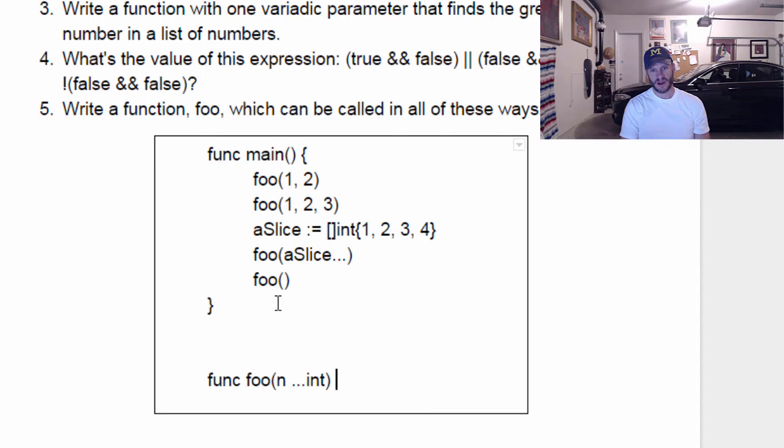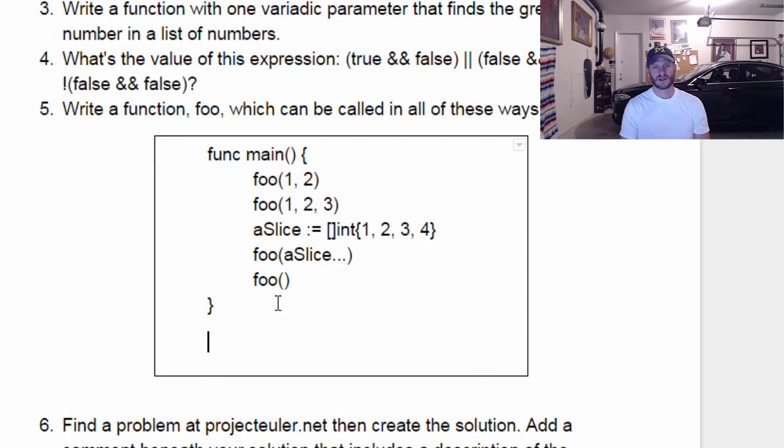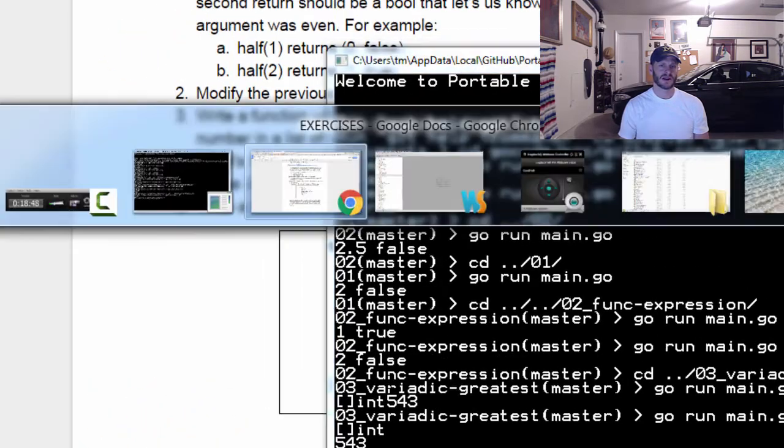And then here I would have my return, and my return is going to be whatever I want foo to do. So it's probably going to return an int or something. It's going to add them all up, and then here would be my logic where it runs. So let's go see how that looks and run it.